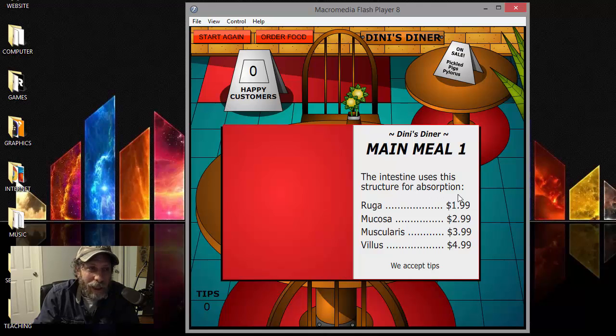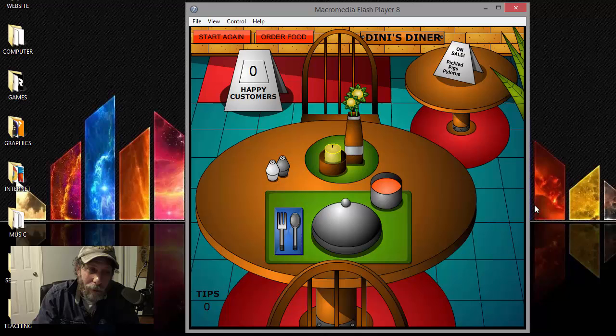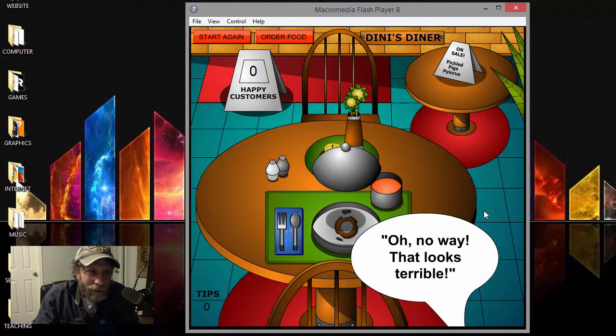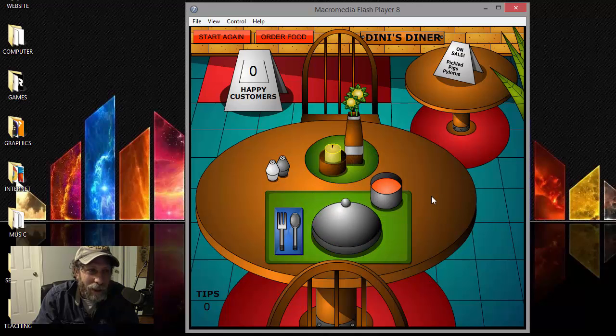Well, we're going to talk about that later. Let's assume we think it's ruga, which is in the stomach. Let's order some ruga, because that answers the question. You go like that, and they serve you your meal. Okay, let's have a look at the meal. Oh, that's terrible. Look at the flies going around in that. Okay, so that's no good.